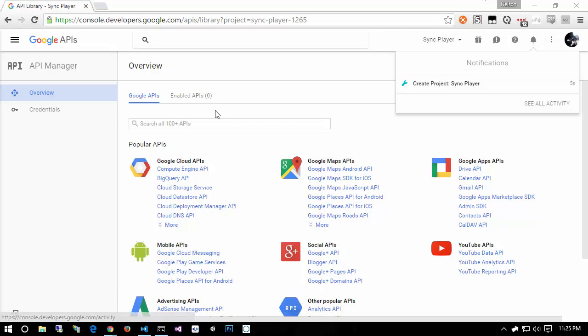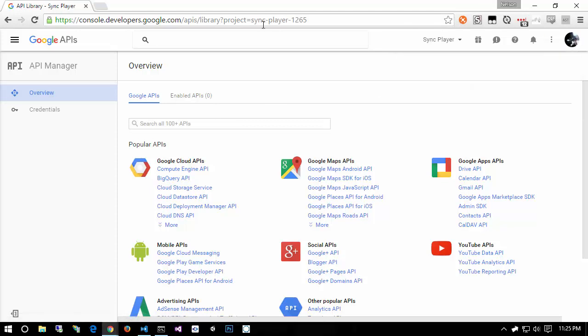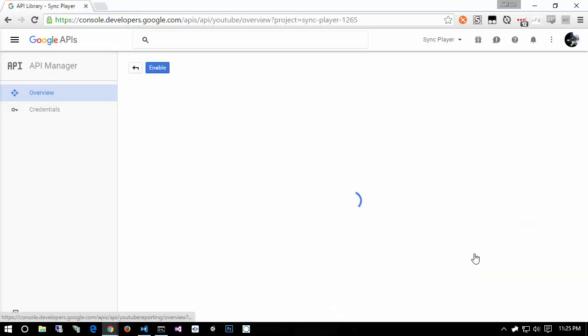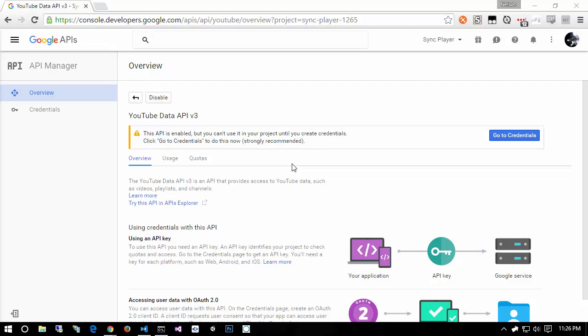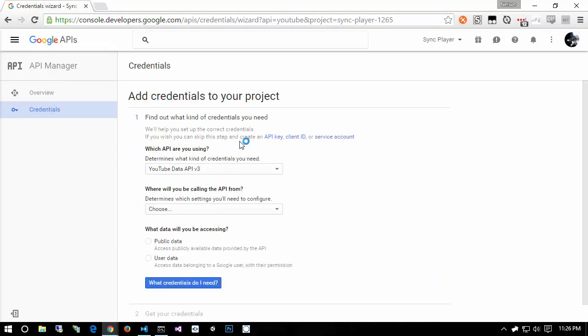And now we're created. So make sure we're in the correct project, and what you're going to want to do is enable the YouTube Data API. So come down here to YouTube APIs, go to YouTube Data API, and then simply select Enable. And it'll take a second to enable. And now it's enabled, and it's going to helpfully tell us that we need to create credentials. So let's go ahead and click Go to Credentials. And it's going to give us a form for creating API credentials that'll allow us to hit this endpoint.